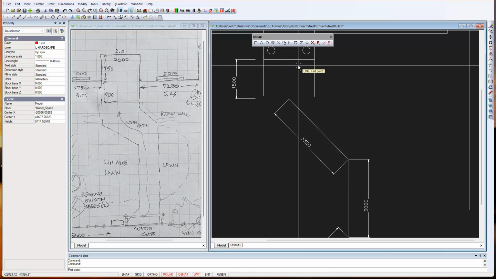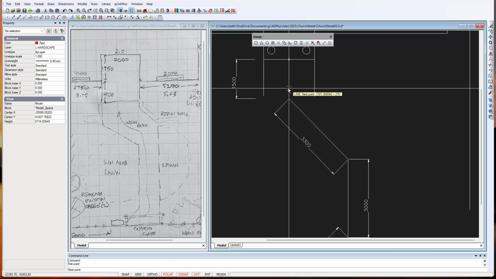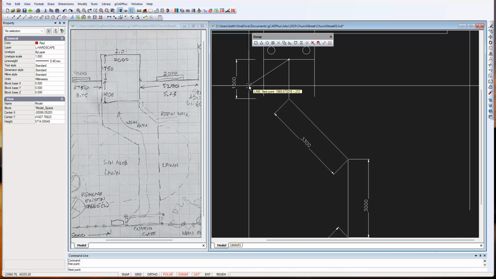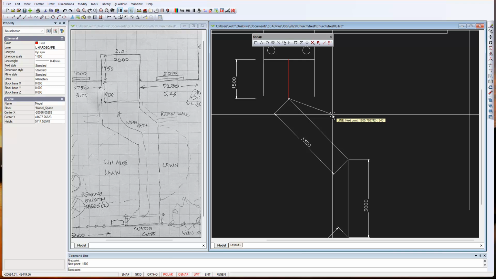That one is a midpoint. So it finds the midpoint. Now we've got polar running, if you can see that in the status line, and I've put a little dimension there. It says we're going to run 1500 units or millimeters down in that direction. So let's just type it. And in goes that red line.